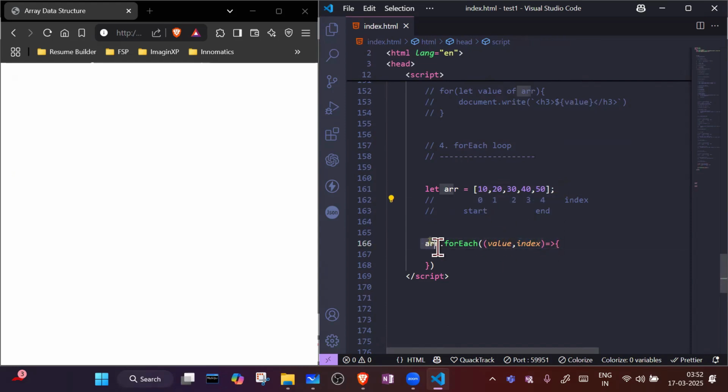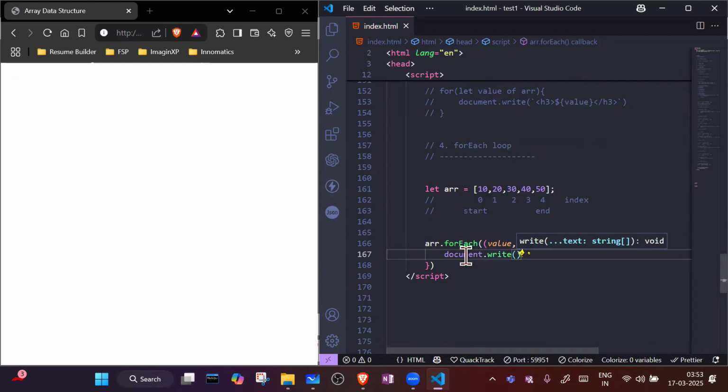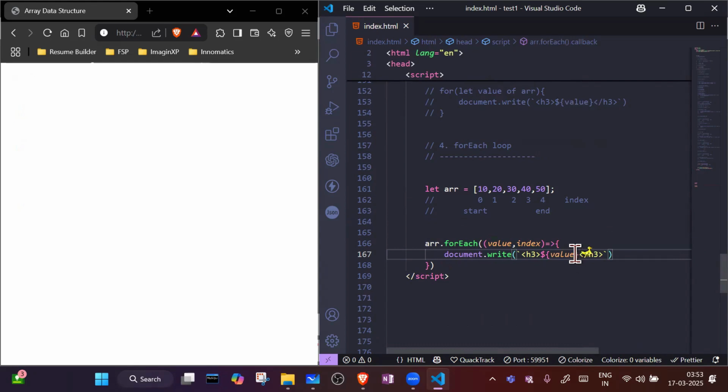Whatever we are writing is on the array. So here also we will write document dot write, and templating, and here I will write an h3 tag, and if you write value, it will print value actually. It is printing the word value instead of actual values, because we are not using the dollar symbol.